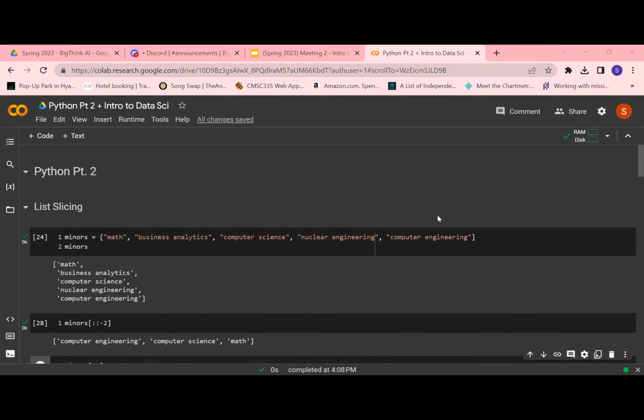Yeah, because you set the step size to -2. You did nothing for the first index, nothing for the last index, and then you said jump every two, but go backwards. That is actually solid reasoning. Yeah. So that is the reason that doesn't work.